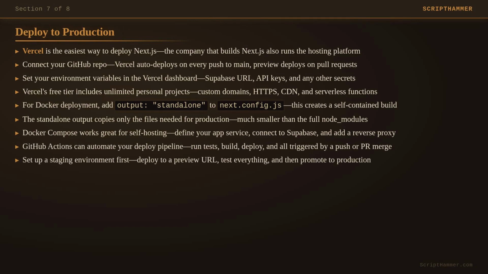Set up a staging environment first. Deploy to a preview URL, test everything, and then promote to production. Monitor your deployed app. Vercel Analytics shows performance, Supabase Dashboard shows database health.